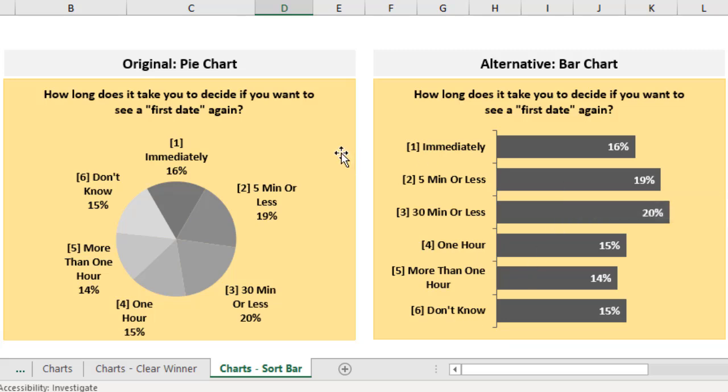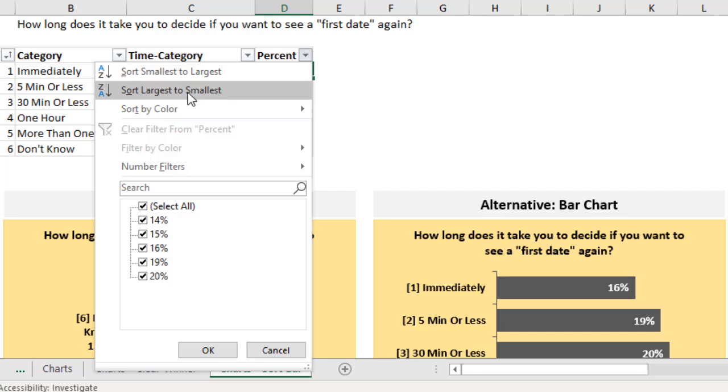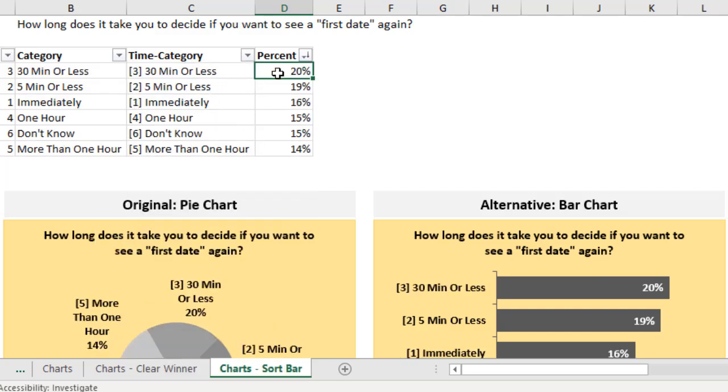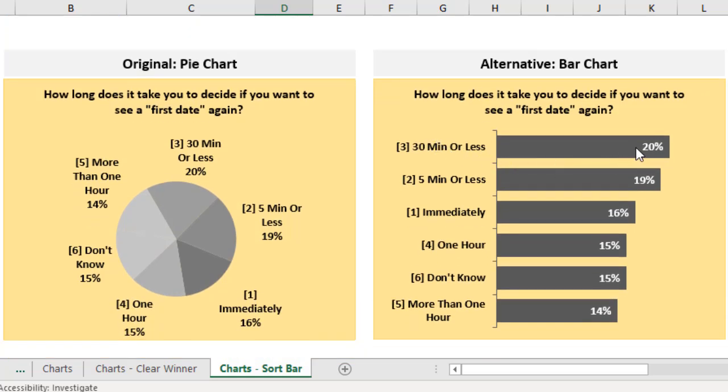So if I go back up to the data range here, and I've just added this column C with both the time and the category, so the amount of time from quickest to longest. And then here in this column, we can resort this from largest to smallest. So now we're going to see within our bar chart, we can go down here, we can see what the clear winner is, and then go all the way down to the one with the least amount of results.